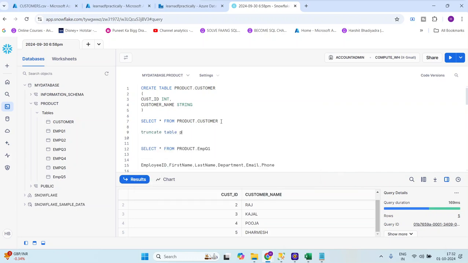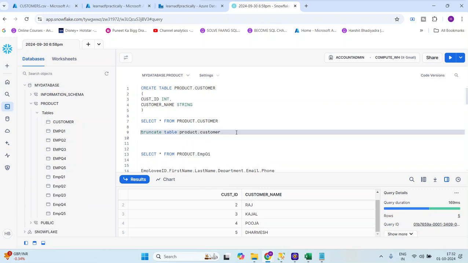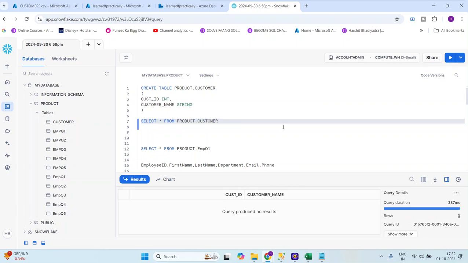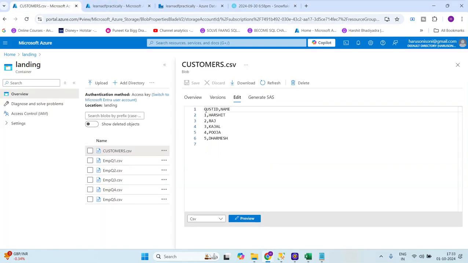If any data is available, it will be truncated, right? So let it truncate. Okay, it is successful. Now let me go through the schema and data. If you see, there are two columns available over here, customer ID and customer name, and over here also in the CSV file, cust ID and name columns are there, right?